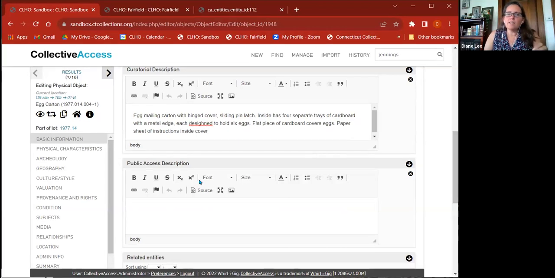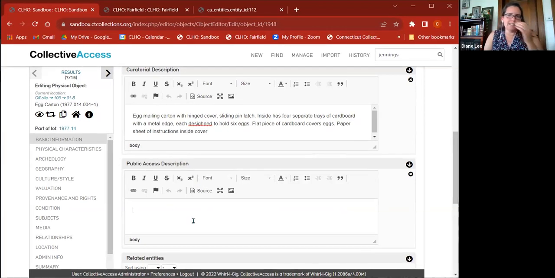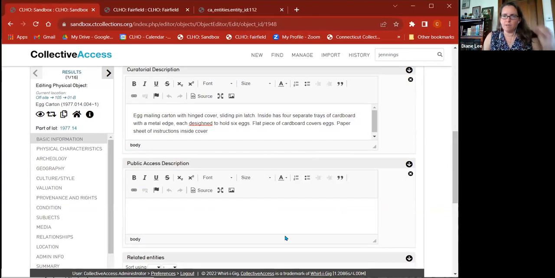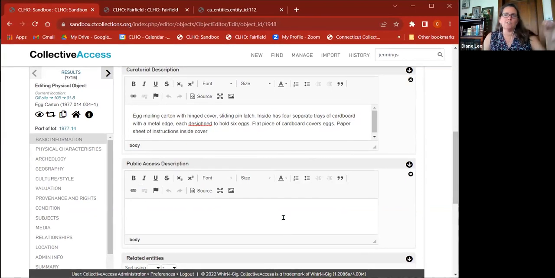The public access description is more meant as interpretive. It's like something you would put up on a label in an exhibit. This egg carton was used during the turn of the century by local farmers in Fairfield as they started to raise chickens and sell eggs and things like that. By default, if there is a public access description, that will be the one that goes onto the portal. If there is no public access description, the curatorial description shows up so that there is something there.